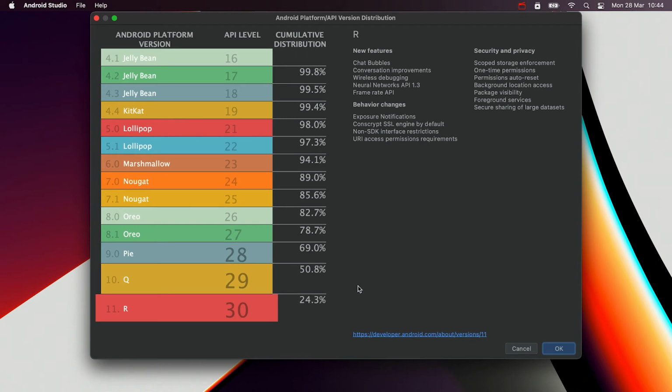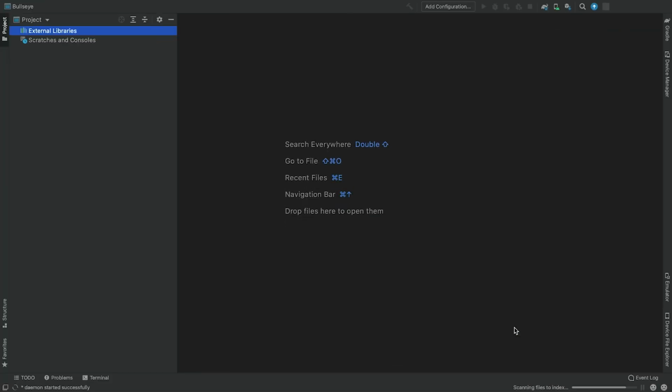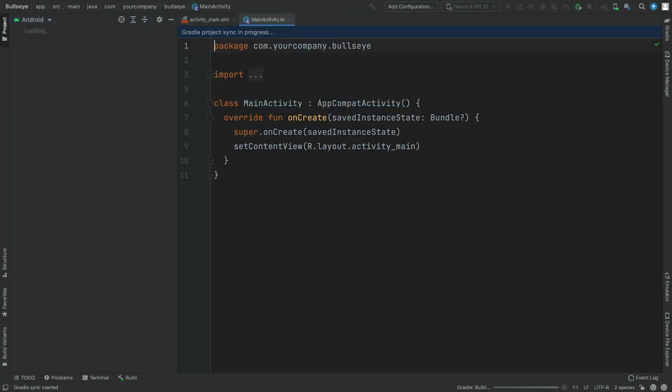Now, remember that this is just the minimum SDK selection. This means that you can still make use of cool new features of the latest Android platform and can always provide fallback options. Okay, enough of this. Let's close this window. And we'll leave other options as they are and click the Finish button. And voila! Android Studio sets up the Android application.